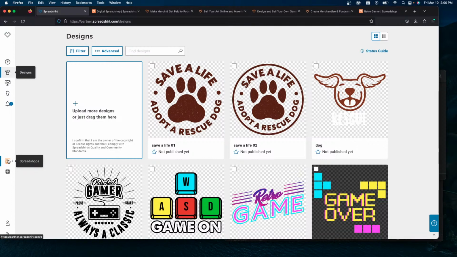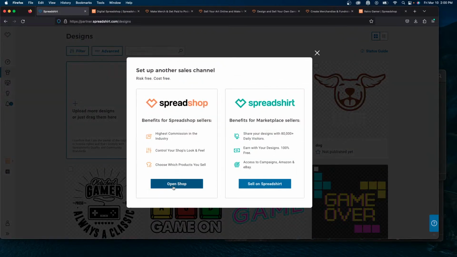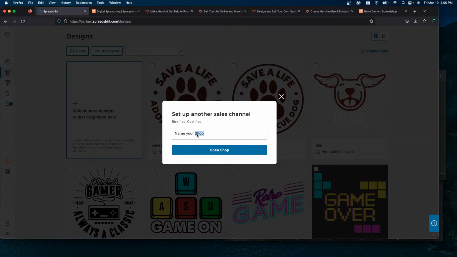So I'm going to show you real quick what the shop is before we get started. We go down here to the left side. The orange tab is our Spreadshop, so we've already created some in our other live streams. And I want to create a new one today around pet rescues. So I'm just going to say new Spreadshop, open shop, and we're going to name our shop. So we'll say pet rescue shop.